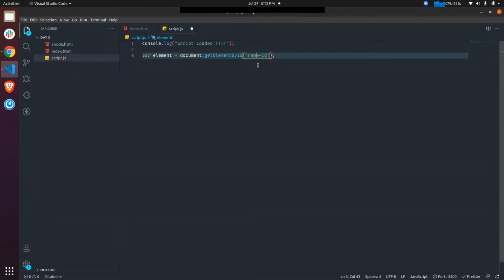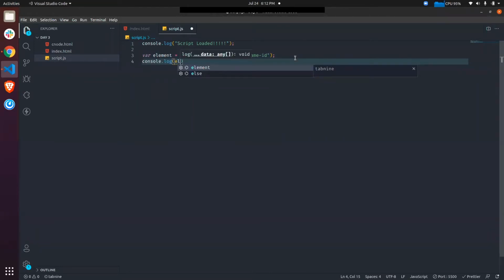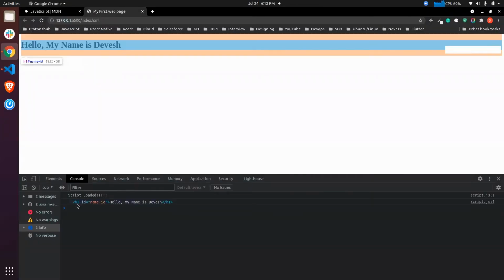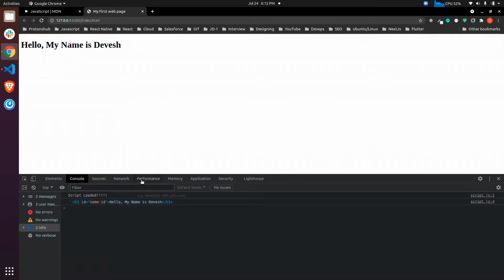What it does is that it searches the document, and wherever it finds the ID, it will return us an element. So if we console log this element, we must have got the h1 tag, which is this. And if you hover over it, it is also highlighting. So this is how we can get HTML using JavaScript. I hope till now everyone is with me. If you have any questions, you can ask.